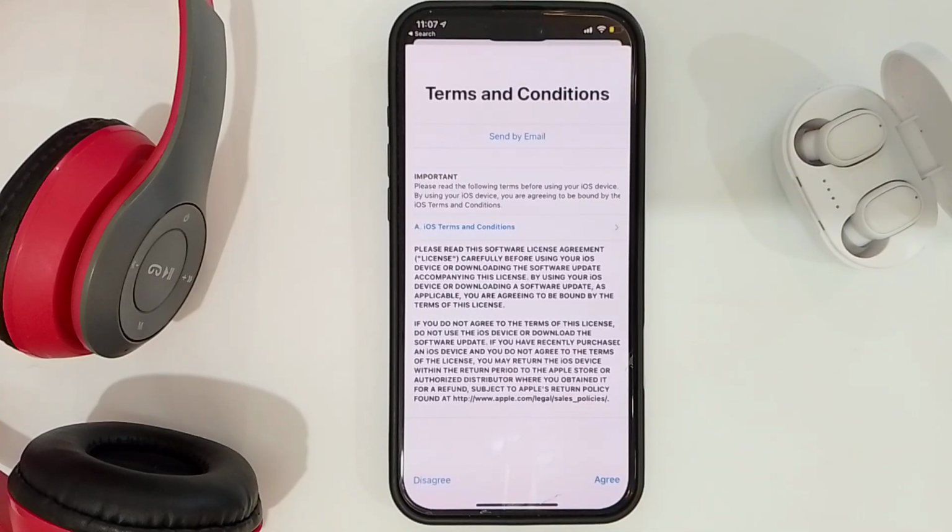So today I'm going to tell you how to accept terms and conditions on iPhone. If you want to accept the terms and conditions of your iPhone and you are getting stuck on this page, you just have to follow these steps.